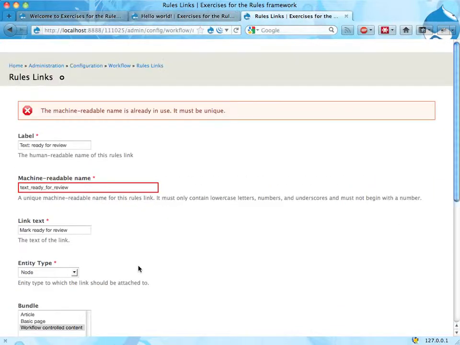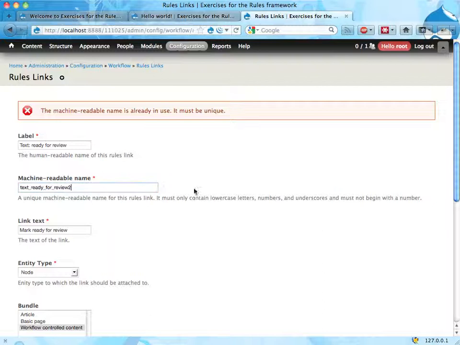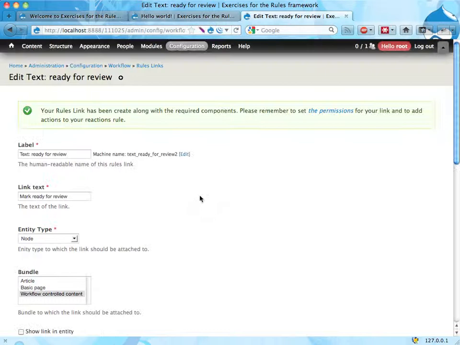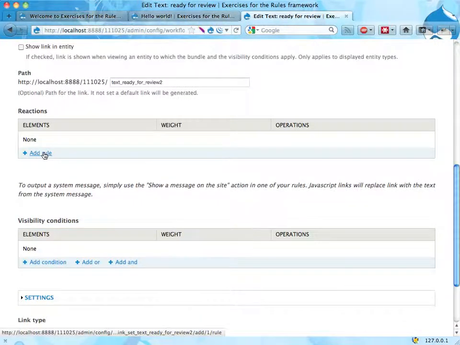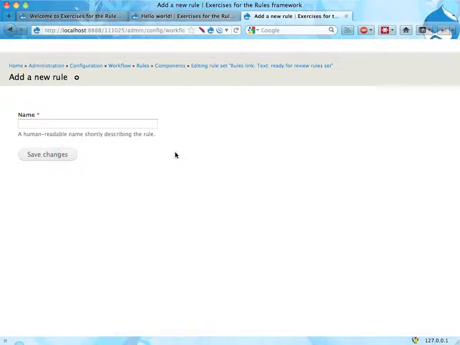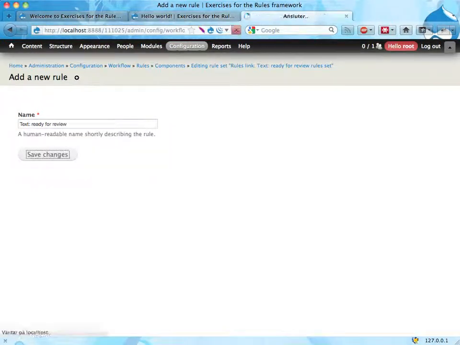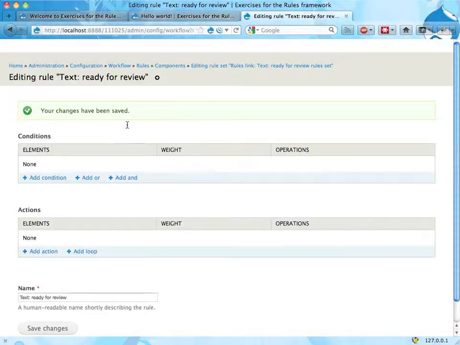There. It says this one is already in use because I created that machine name before. Let's just add a 2 to it. The reactions, we have seen these before as well. Text ready for review. I wonder if this will be approved. Yep.